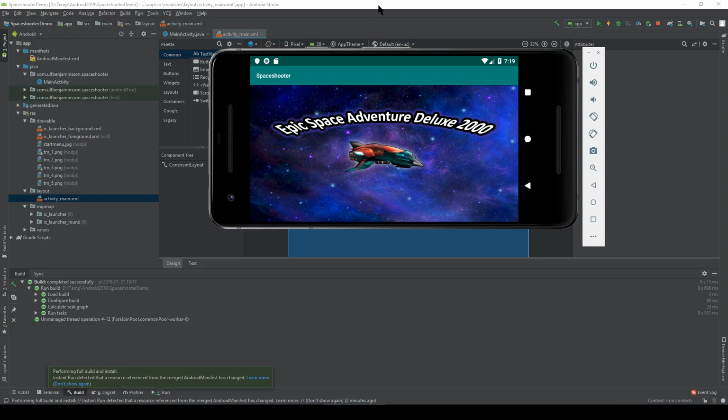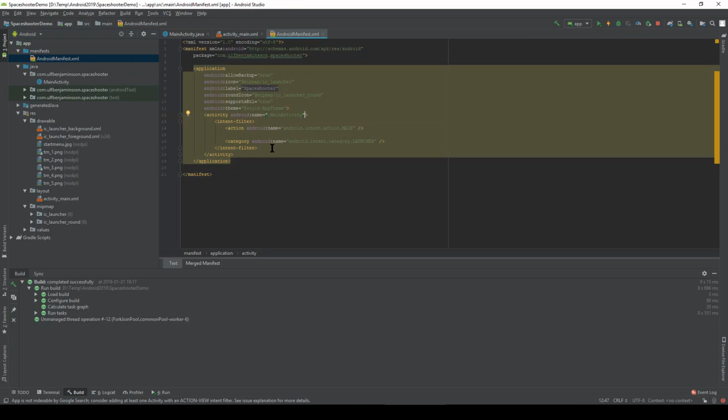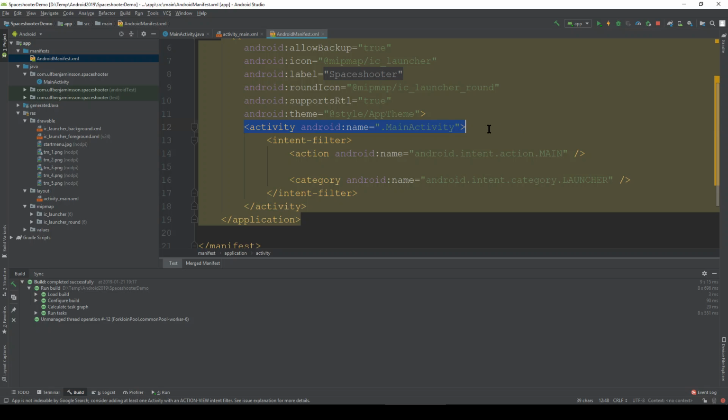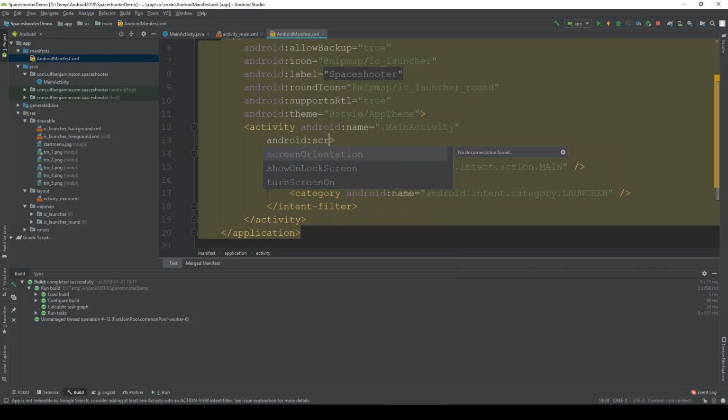For now, though, let's start with actually just killing rotation, so it sticks to landscape mode, sorry. We go to Android manifest. If I scroll in, this is where we declare our main activity, and we want to add a property to it. That property is android:screenOrientation.